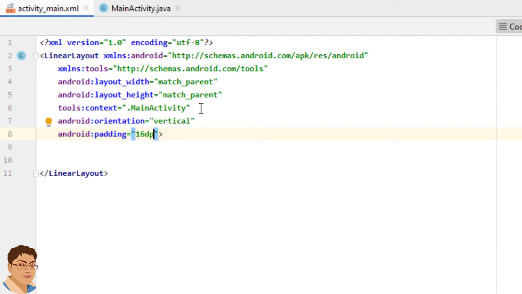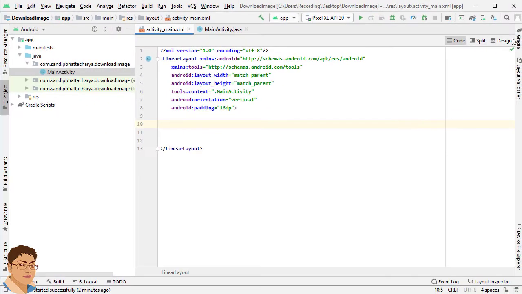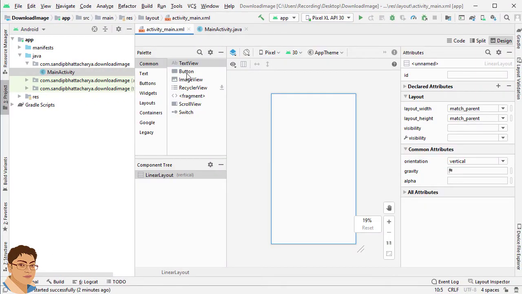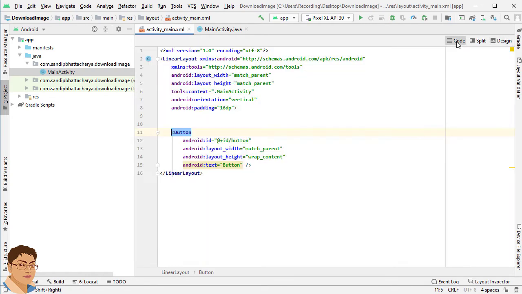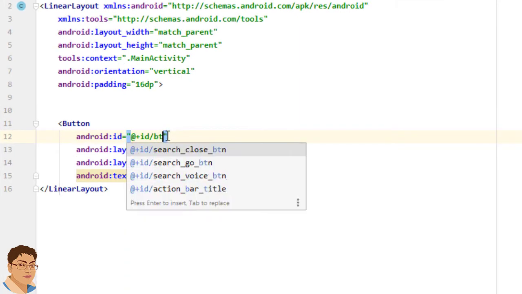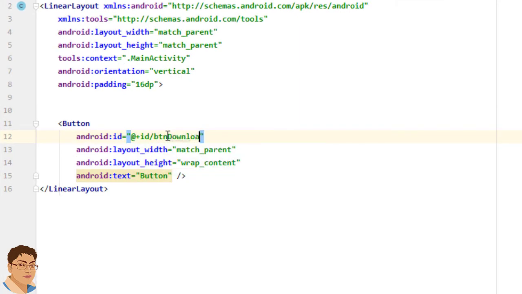Now create a button. Once this button is tapped, download should begin. So you can go to design and drag and drop a button into the linear layout. Go to code. I will change the ID to btn download. For the text, I will write download image.